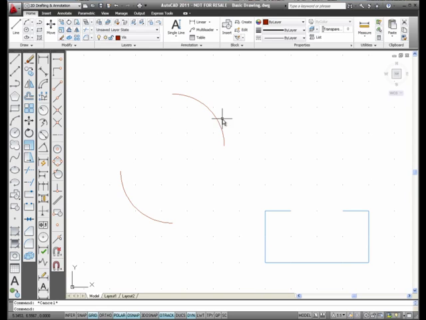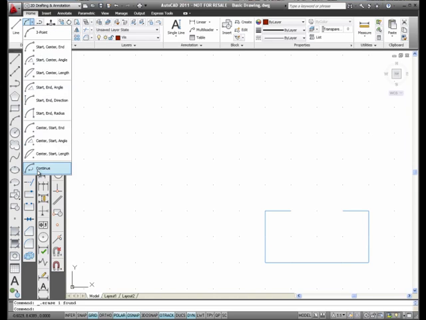Now, this is nice, but I would say that 98% of your drawings, you're not going to use this 3-point arc. If I come up here to the draw panel, you're going to end up using one of these other methods. I want you to notice you have start, center, end. You have start, center, angle, where you enter the angle. Start, center, length, and this is the chord length. But what I'm going to show you is start, end, radius.